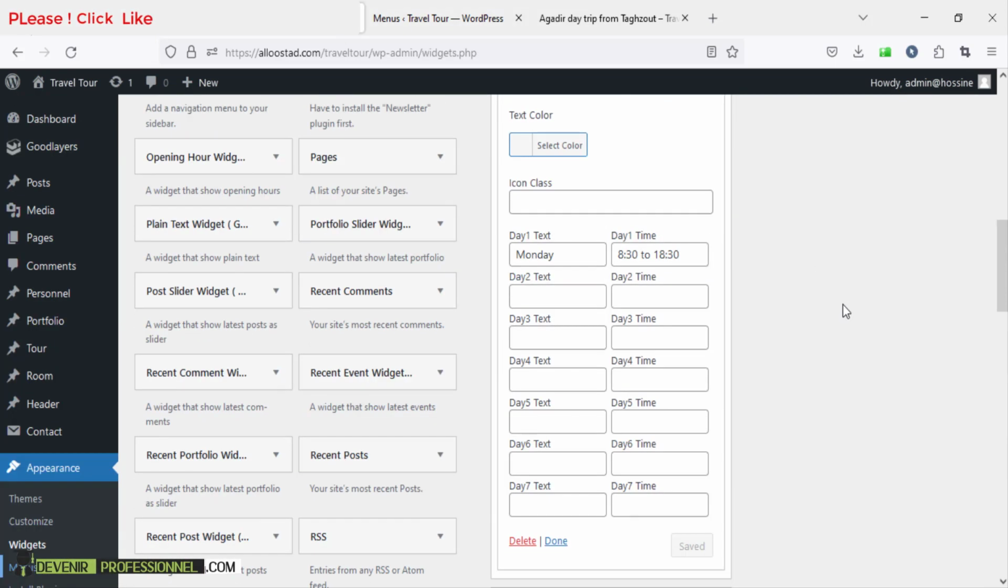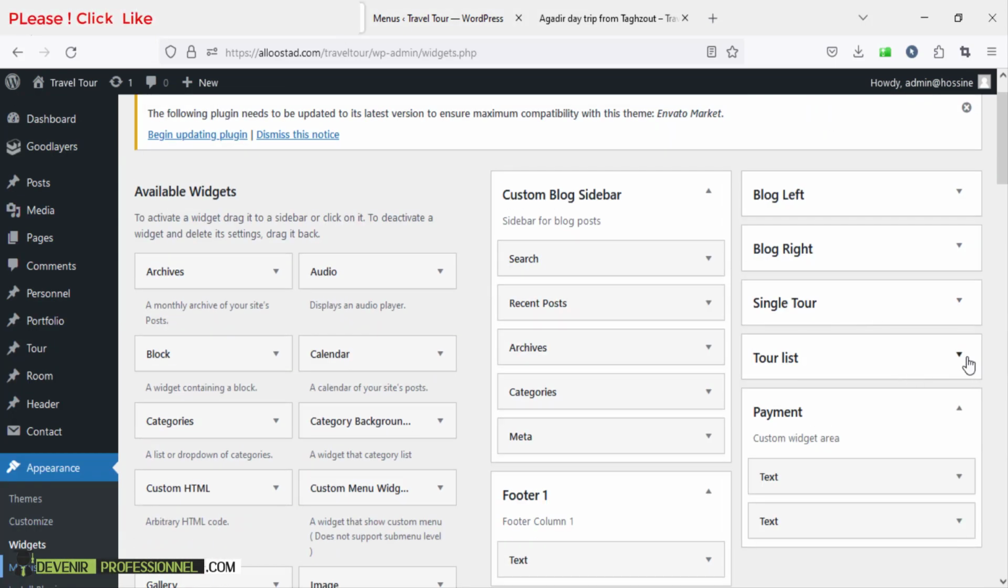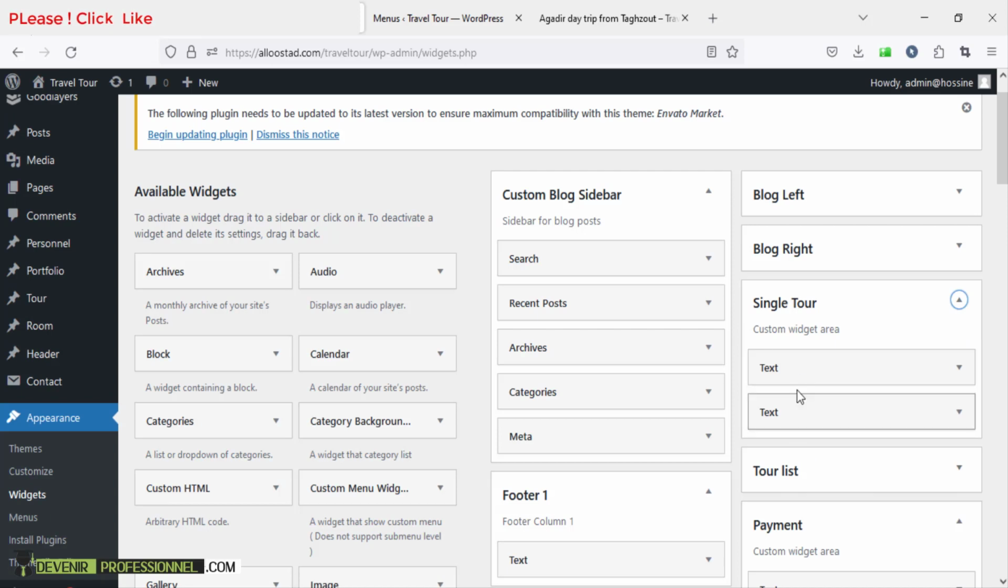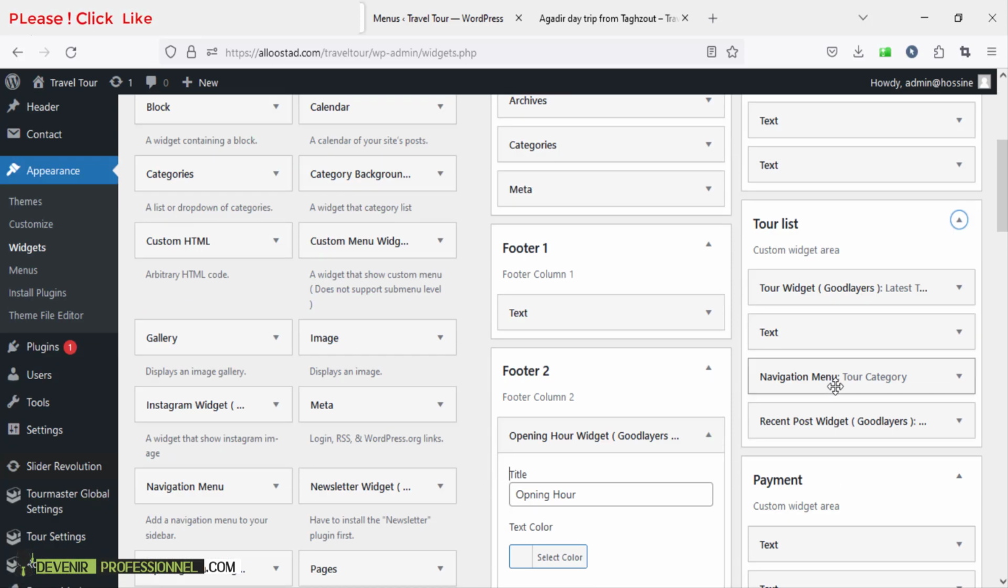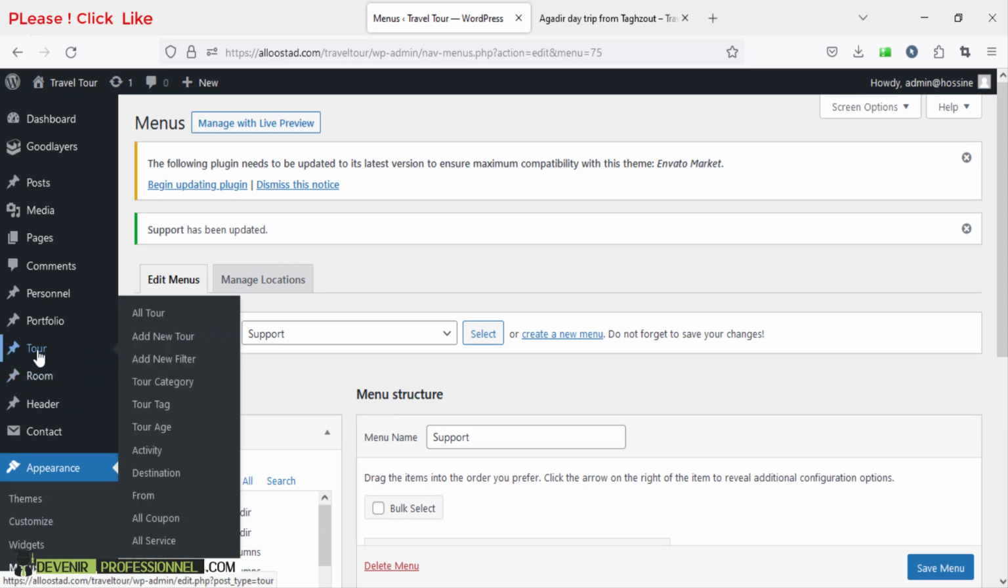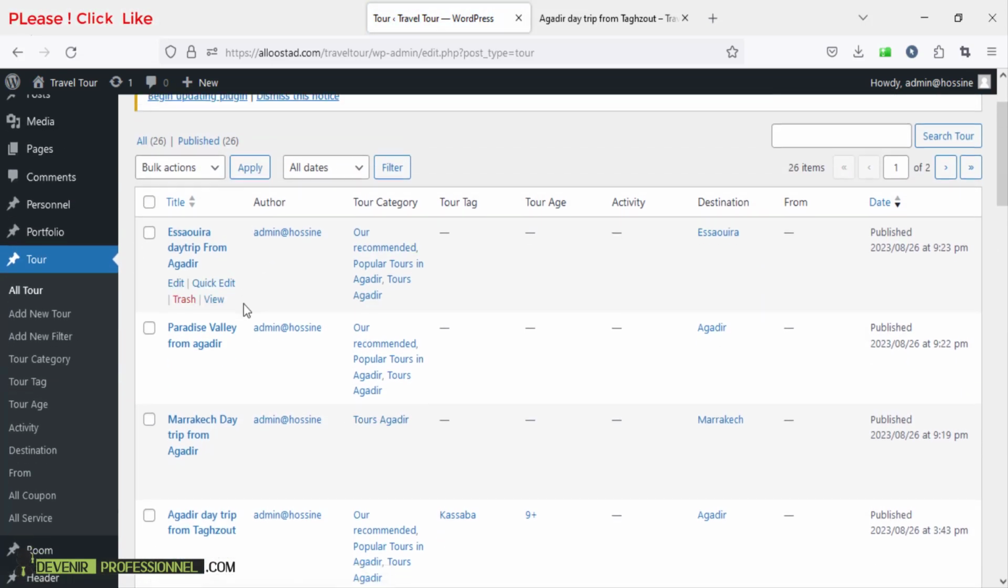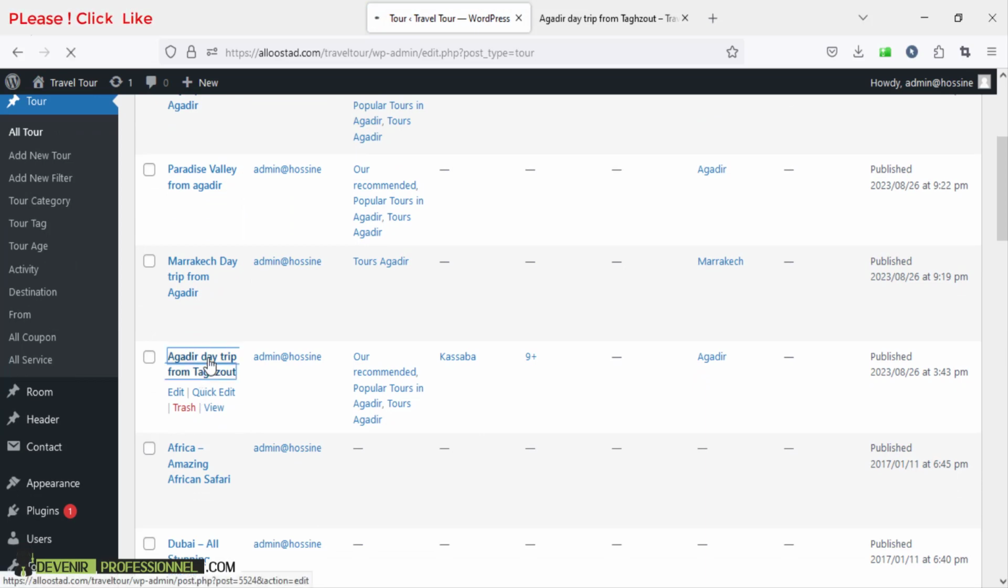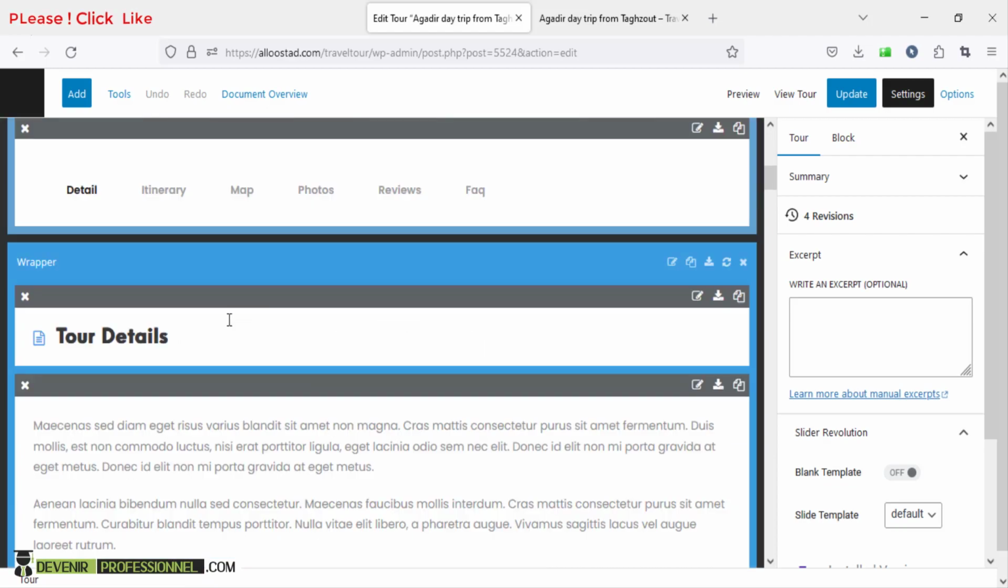So for the sidebar, here for example, single tour or list tour. So to understand this, I go again on a new page to the dashboard, and I click on tour. I click on all tours. So I will select any product, for example, Agadir night trip. This product that I have created already.